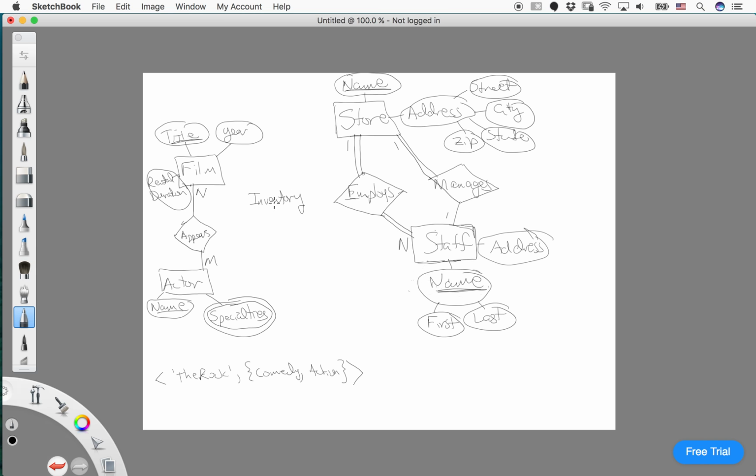All right. So, inventory, we'll say that an inventory has an ID that is unique within the store. All right. And we'll say that the inventory is for a particular film at a particular store.